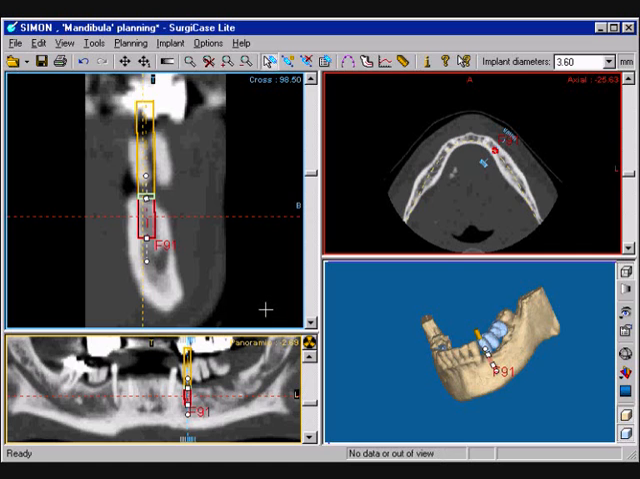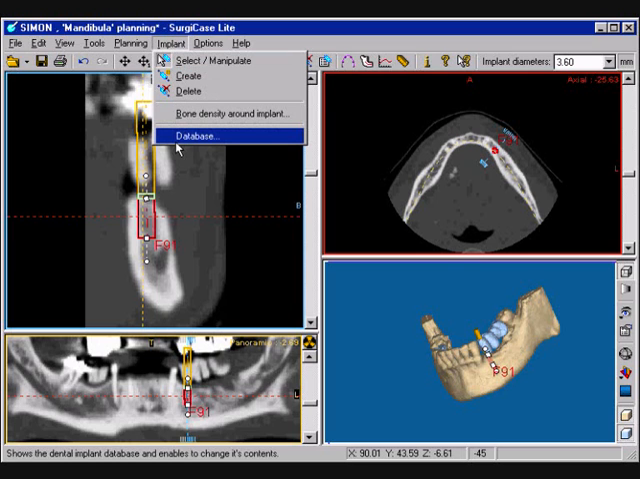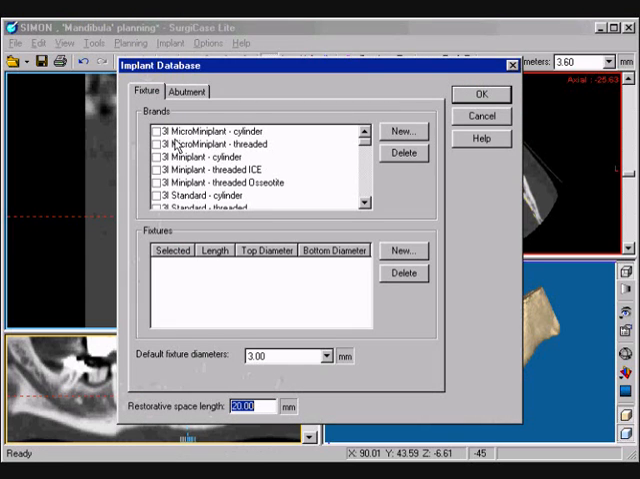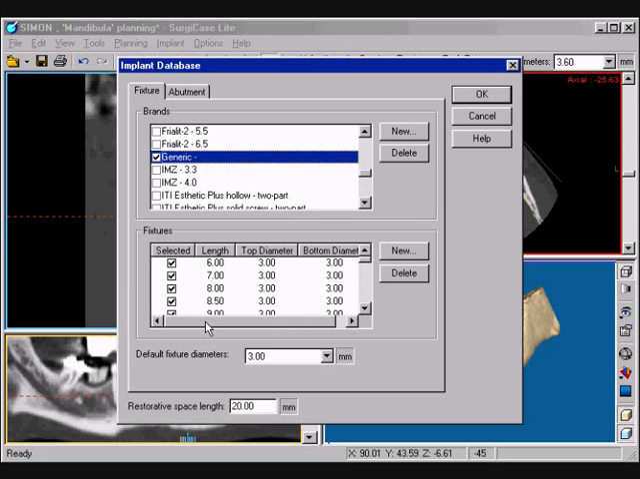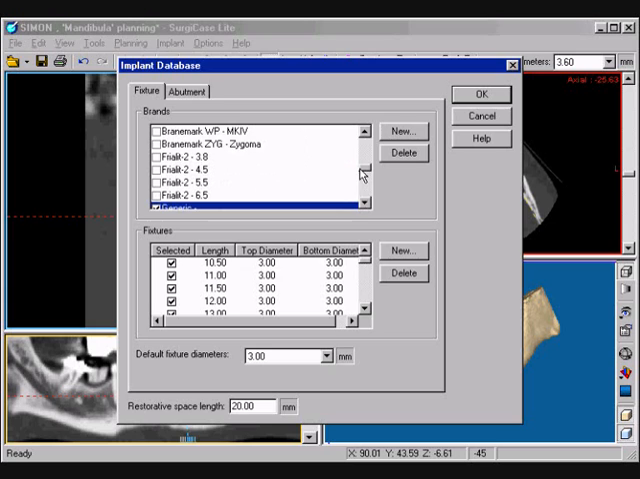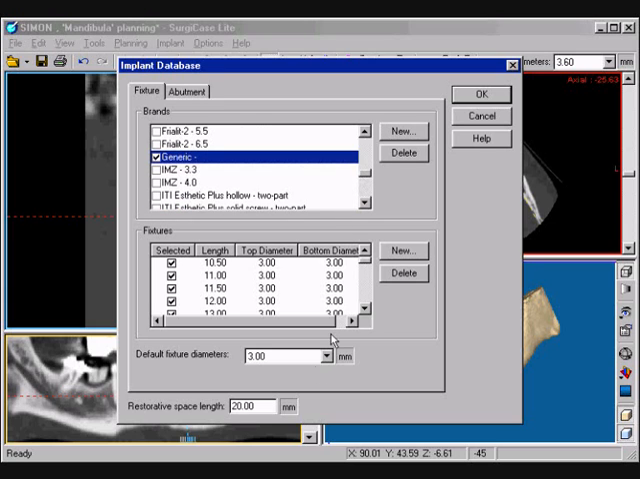Earlier in our planning, you had access to various lengths of implants. Click on Implant in the menu bar. Click on Database. Listed is a catalog of various implant brands. You'll note that currently a generic brand is indicated. By simply selecting the various brands, you have the ability to customize your own database. At the bottom, you can register your default implant diameter and restorative length.